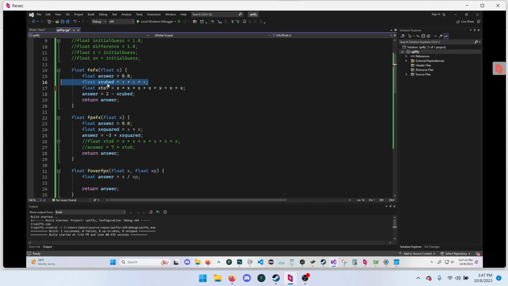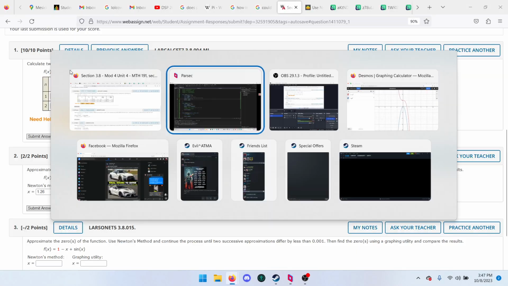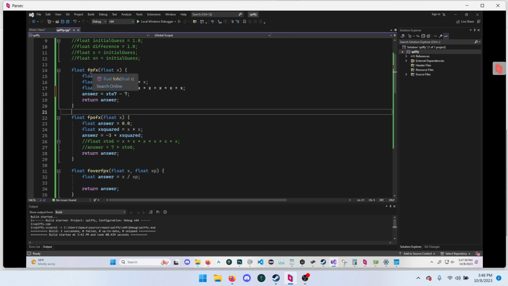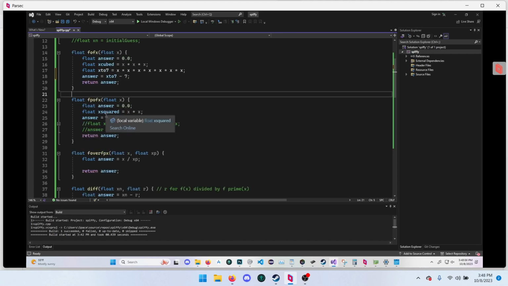And we don't need cubed, we can make the answer equal to x to the 7th minus 7. I'll return that. This one is the other one.